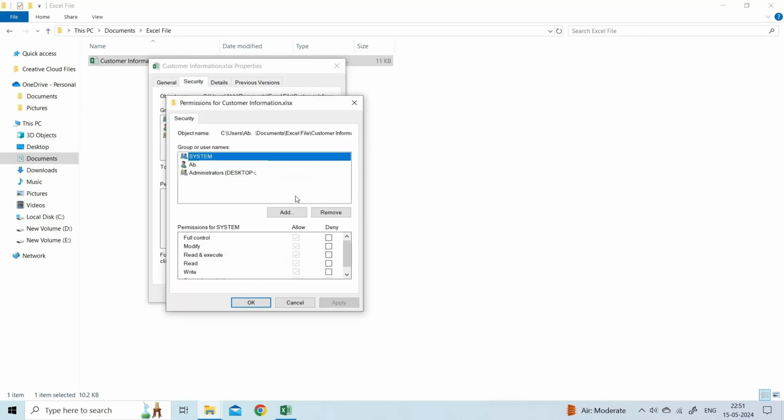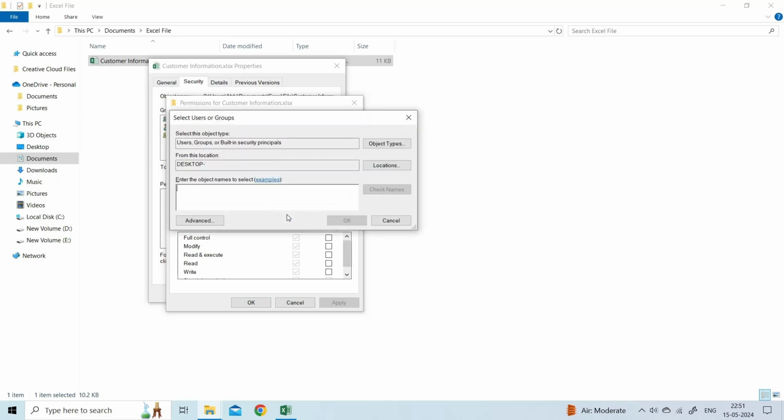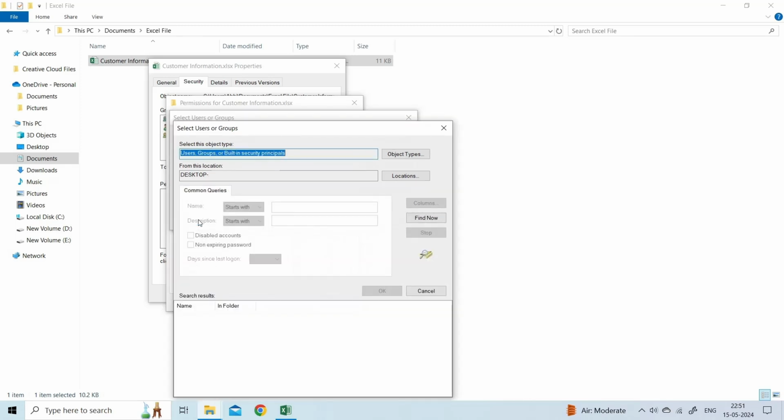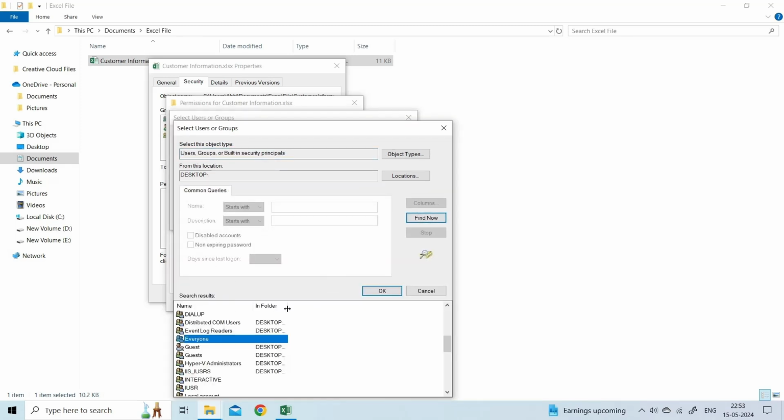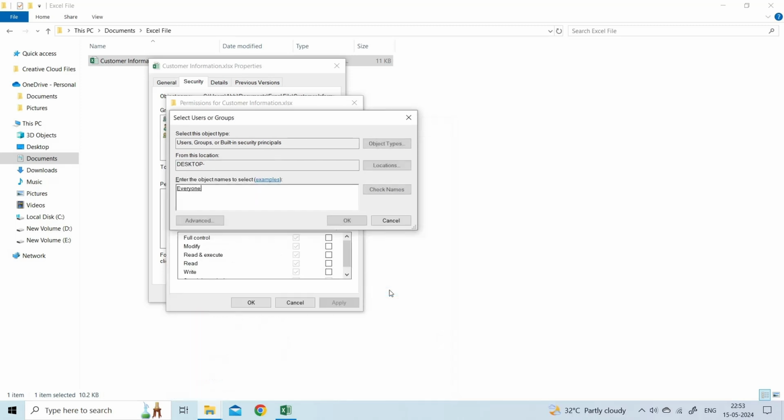When the Files Permissions dialog box appears, click on the Add button. Click on the Advanced button from the Select Users or Groups window. Select Find Now. A list of all users and groups will get displayed in a search results box. Choose Everyone group from the list and hit OK. You can see the Everyone group in the Enter the Object Names to Select text box.